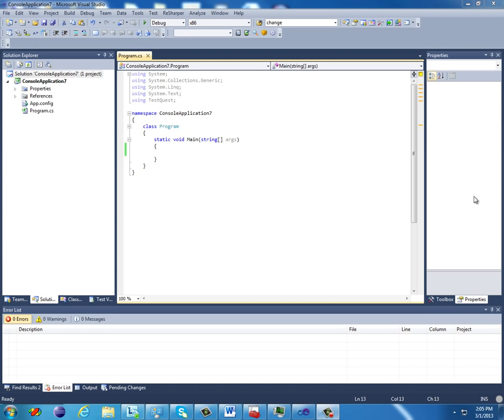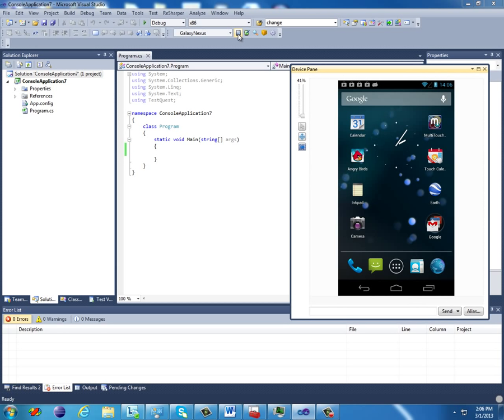Here I have opened Visual Studio and you can see our TestQuest 10 toolbar here at the top. In this drop-down, you'll see all my connected devices. Here I have a pair of Android phones, an iPhone, and an XP laptop. For now, I'm just going to connect to my Galaxy Nexus device. I'm going to open up my device pane. The device pane is just a preview of what I see on my actual device. It also allows me to interact directly with the device.